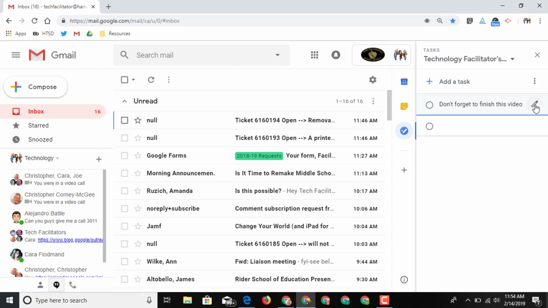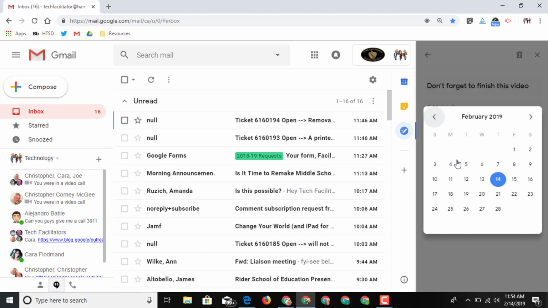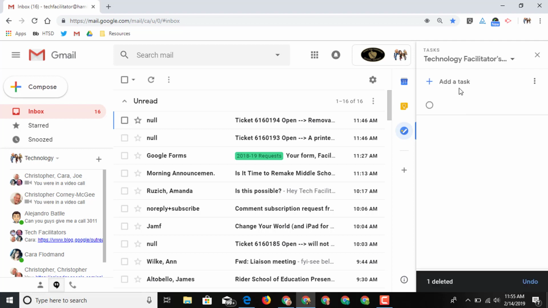I can edit the task, which will allow me, if I needed to, to add a date to that task, which essentially gives it a due date. So if I click on Add Date and I need to make sure that this video is finished by tomorrow, I just click on tomorrow's date. And now I have just set a due date for this task.